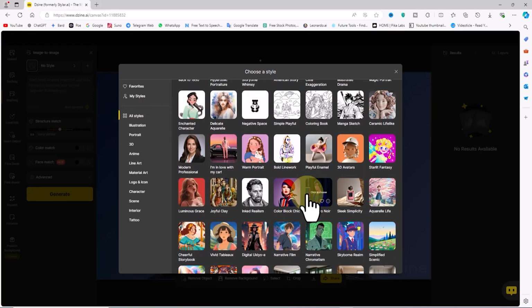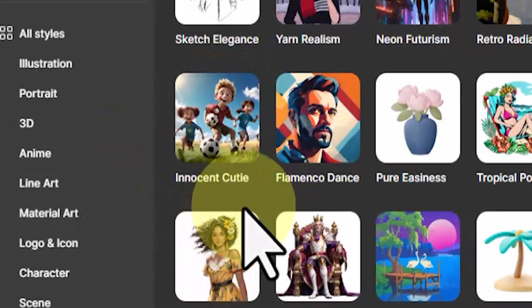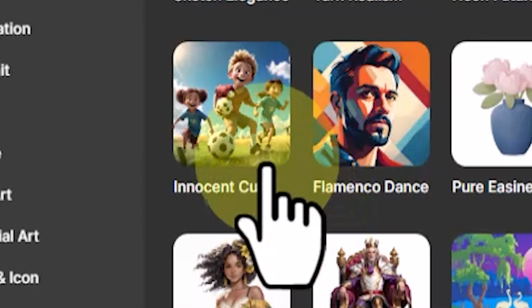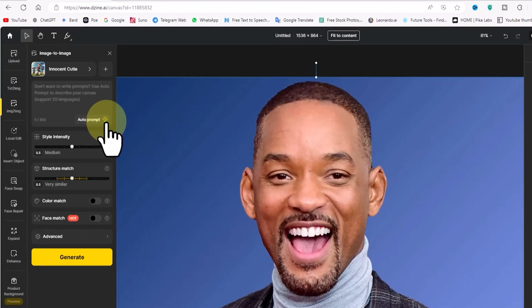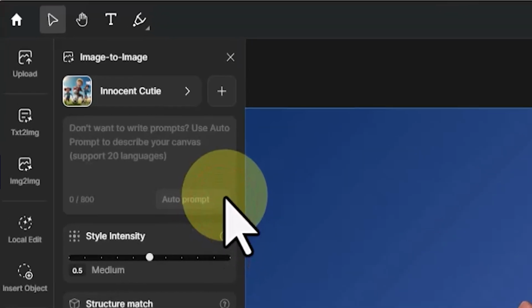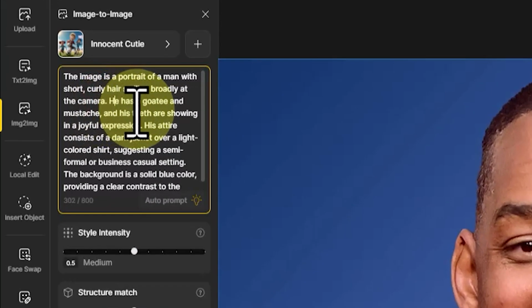In my tests for this tutorial, one option worked best. Among the 3D transformation styles, I select the Innocent Cutie style. We also need a good prompt, but don't worry. We can either type it manually or use the auto prompt option. I click on Auto Prompt. This option uses AI to analyze the image and automatically generate a textual prompt.